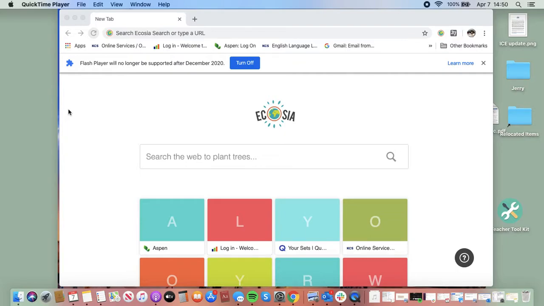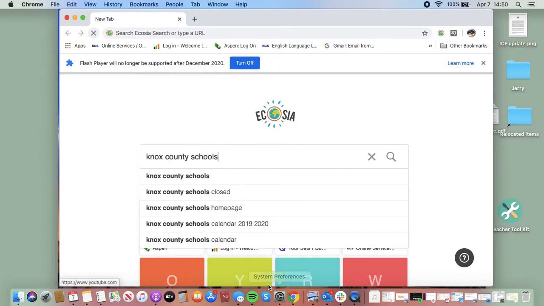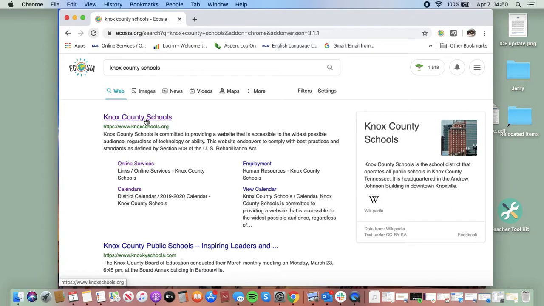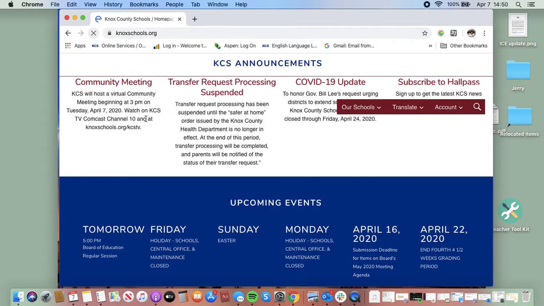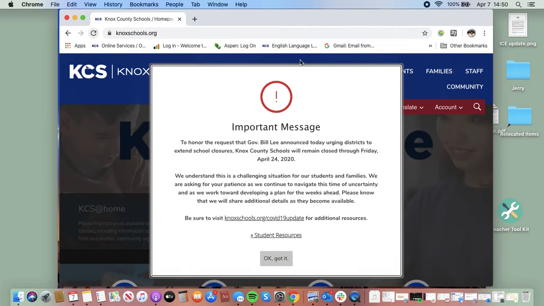Today I'm going to show you how to find the Knox County Schools online assignments. So the first thing to do is go to Knox County Schools. You could also go to this from the home page. Then you should see this page right here, and you'll notice in the corner there's a big red exclamation mark. Click that. You'll see this important message about schools being closed until April 24th.